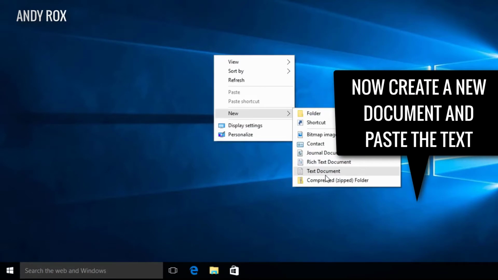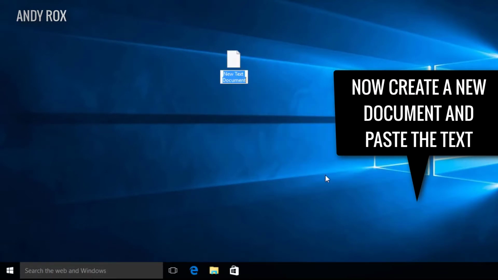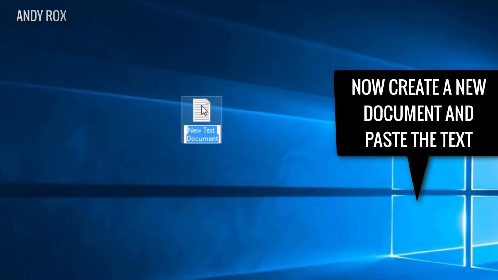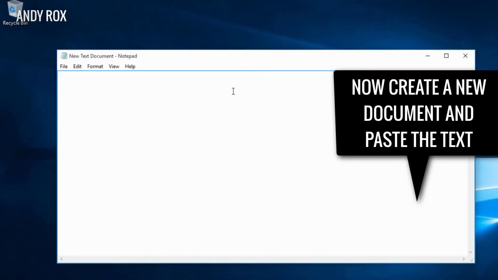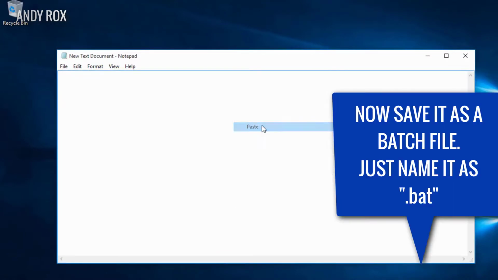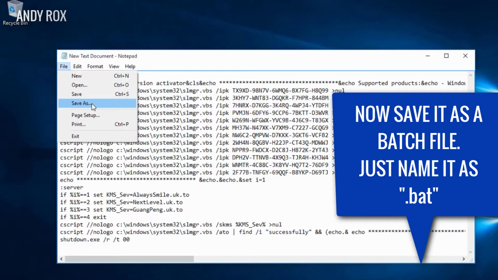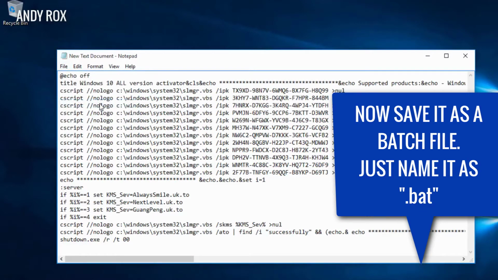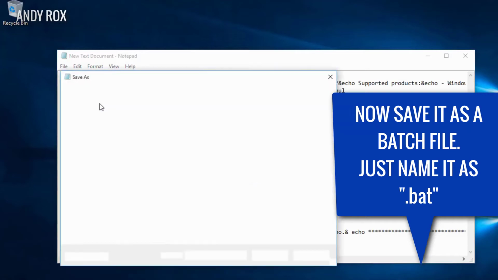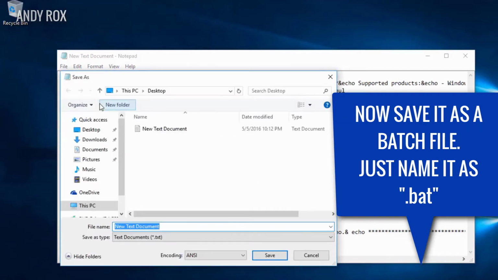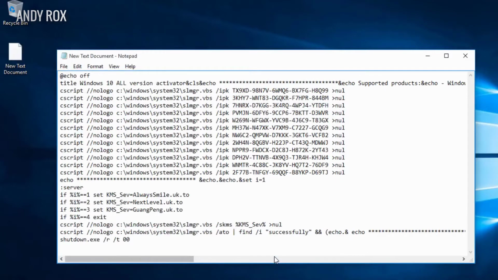So let me just go ahead and show you. You just click create a document, open it, and then paste the text that you have copied. And now you have to save this file and give it a name, and you have to end it up with .bat. So here I am doing it guys. Just end up with BAT and click on save. That's it, you have it now.